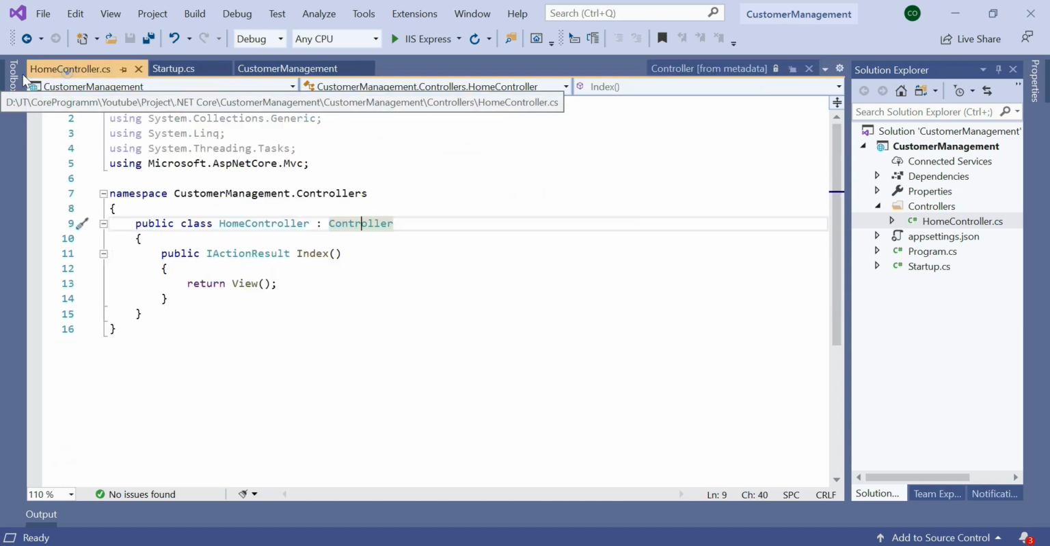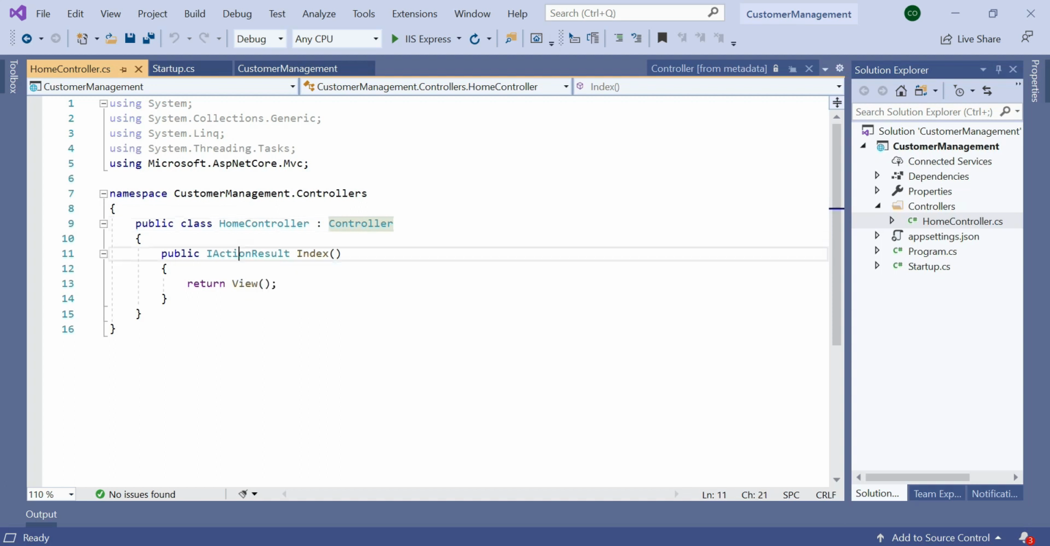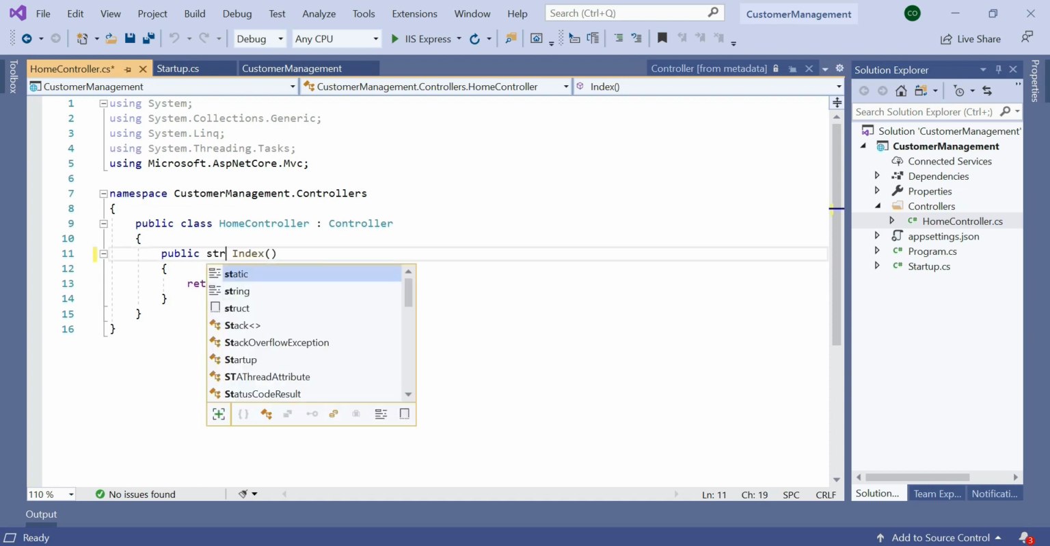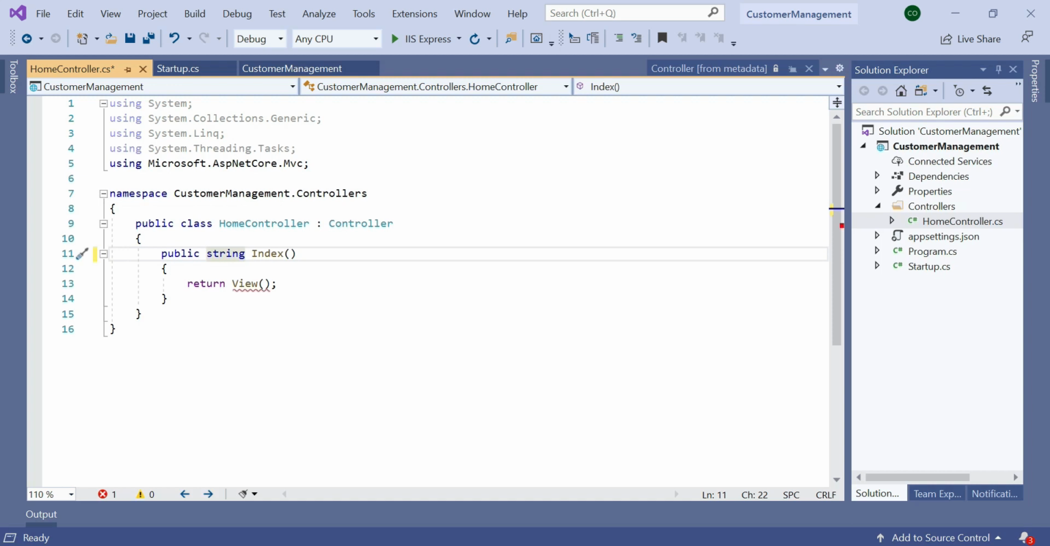So go to the HomeController, and instead of IActionResult, which we'll discuss in our upcoming videos, for now make it a string: public string Index. Let's return a string, that's it. Let's run the application and we'll see whether this string information is printed or not.